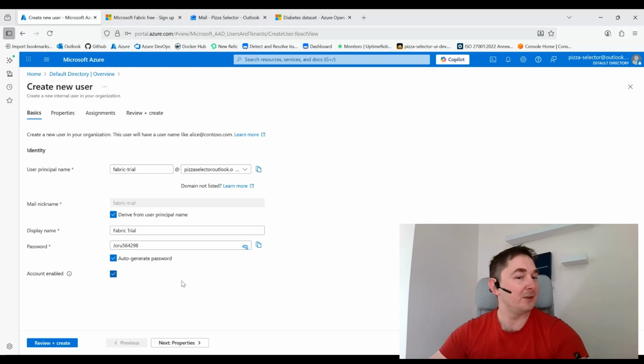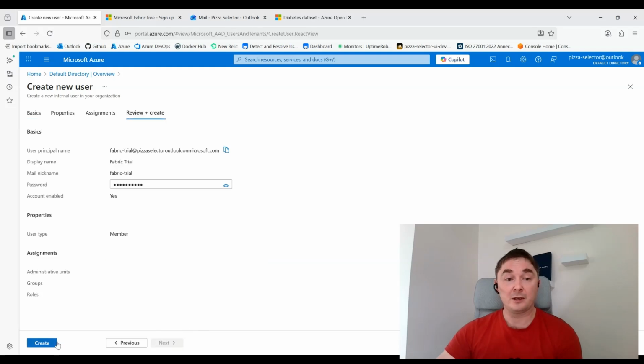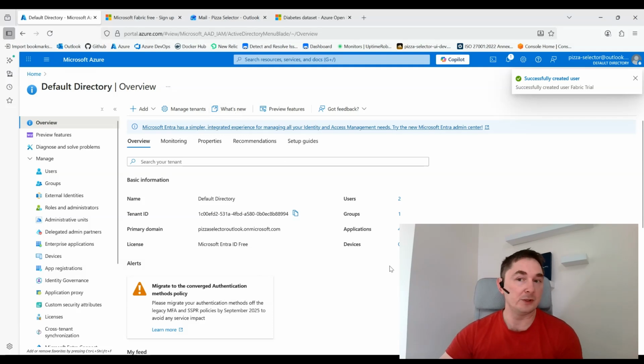Don't worry about it, I will change it a little later, but you cannot regenerate this password from anywhere, so while you are doing this, remember to copy it straight away. We can create this user immediately. We don't need to save anything, and the user is created.